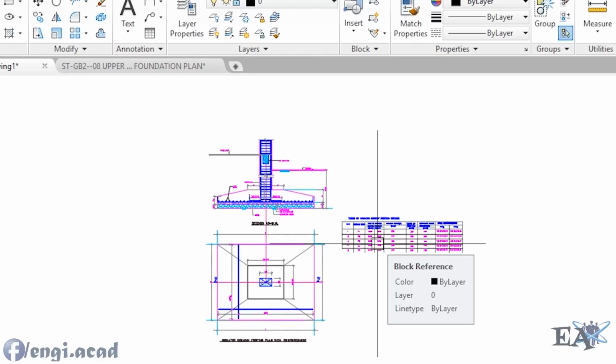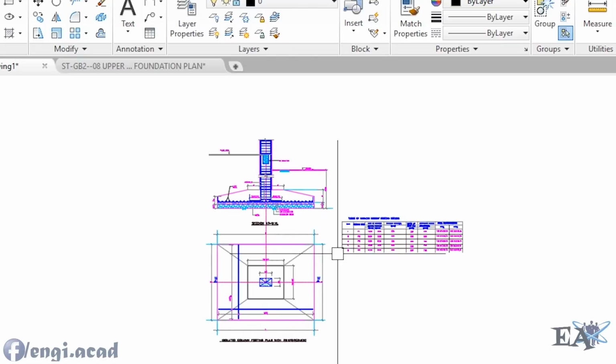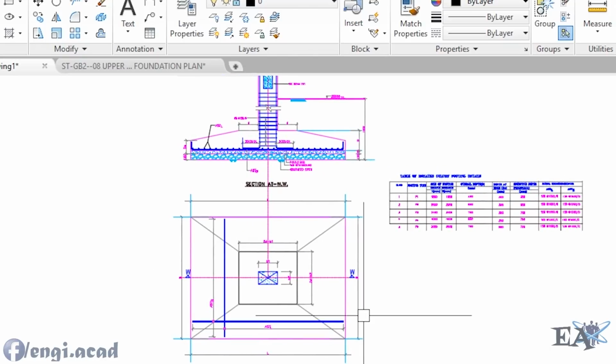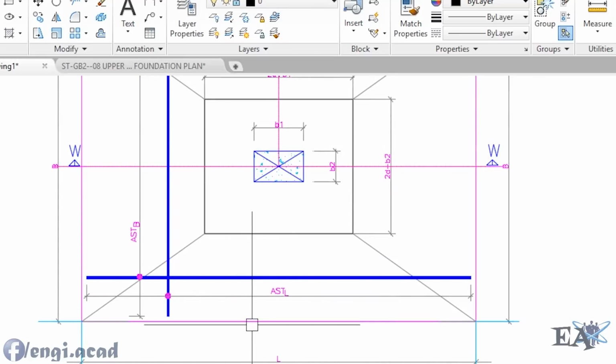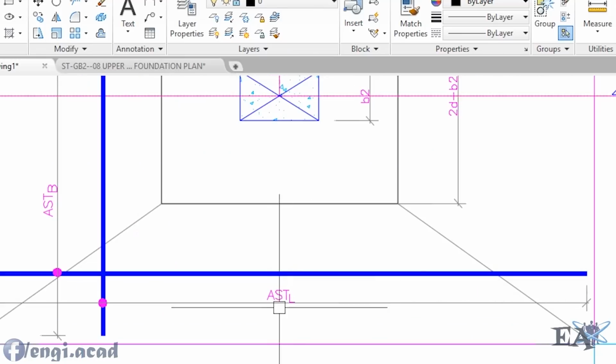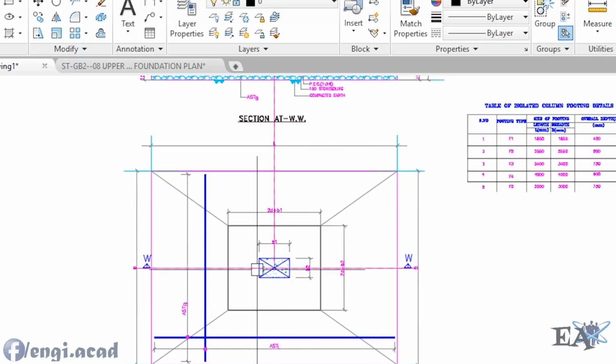In this video, I'll be talking about how the reinforcement of an isolated footing is detailed and is placed at the site. Here I've got a typical plan of an isolated footing, and as you can see, this is the length and this is the breadth of the footing. The reinforcement placed along the length is termed here as ASTL, and the reinforcement placed along the breadth is termed as ASTB. So this is the column.